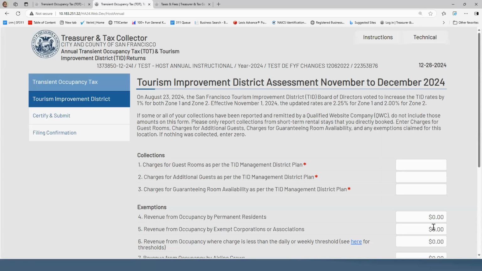As a reminder, you will only report collections from short-term rental stays that you directly booked from November to December 2024. If some or all of your collections have been reported and remitted by a qualified website company, do not include those amounts on this page.